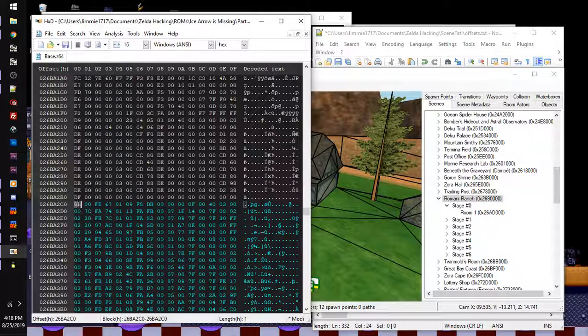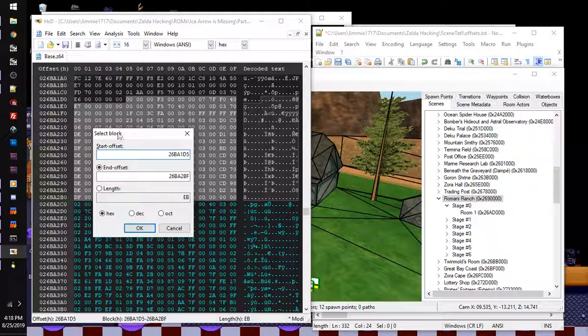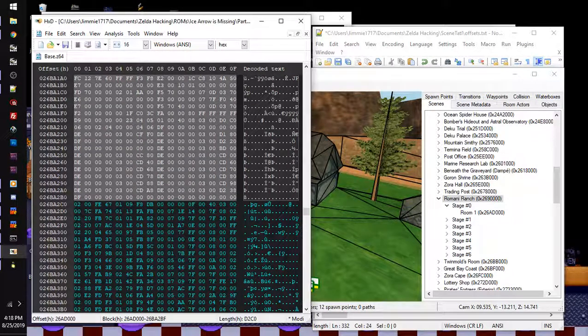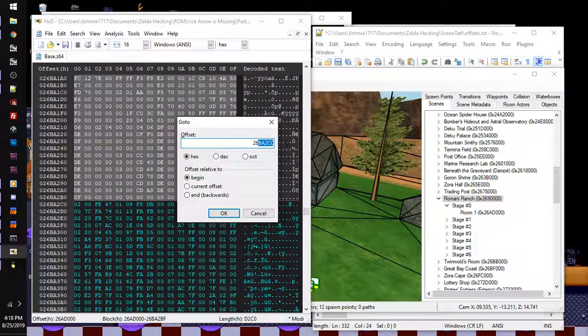So to get that offset, we're going to select from the byte before back here, and then we're going to bring up the select box, and we're going to type in the address to the beginning of the room, which is the 26AD00. And then that gives us this length here, which is the offset at where this data appears now. So that's what we want to put in. So we're going to copy that. And now we're going to go back to the beginning of the room again.